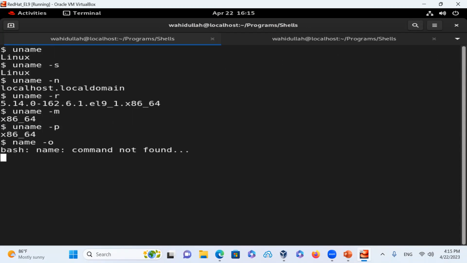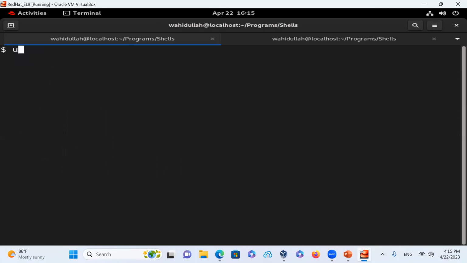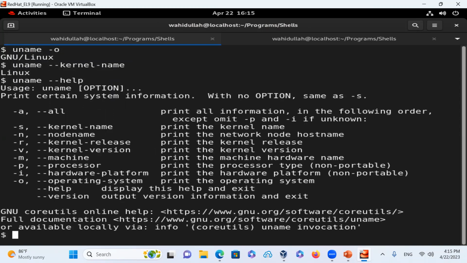uname -o for operating system. So you can do a number of them. Sorry, my voice, I was losing it. uname --kernel-name, and then uname --help will give you everything that we have. So that's about the uname command.